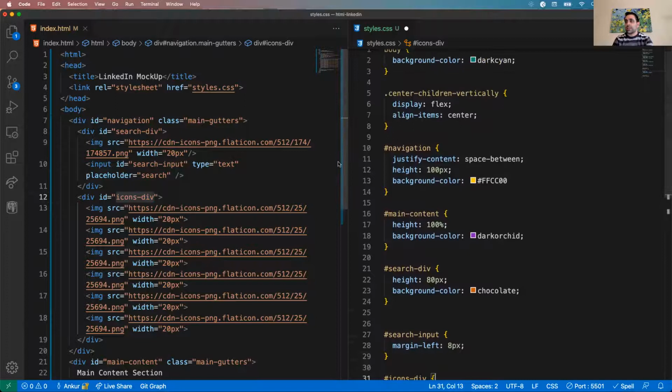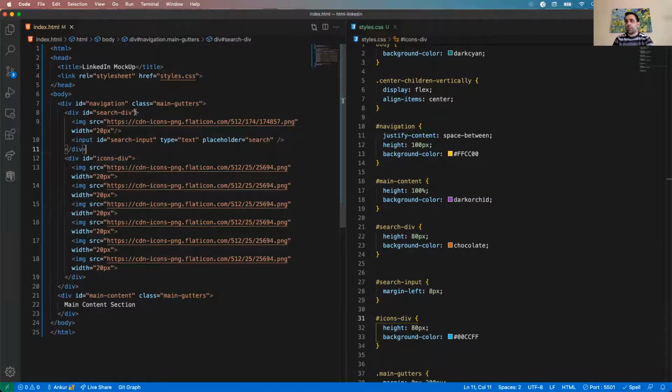And now I need to add a class to my code. I'm going to make my code a little smaller. All right, so I wanted my navigation to have that class. So we'll call this center children vertically. Yeah, vertically. Kind of a long class name. Usually you want shorter class names, but whatever.